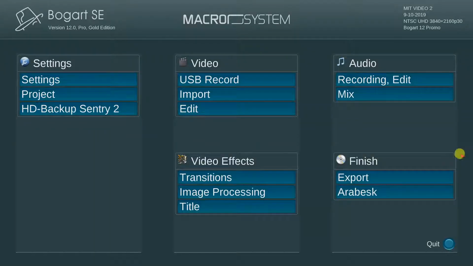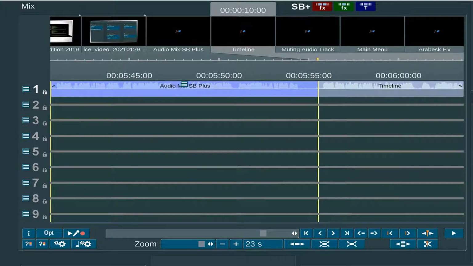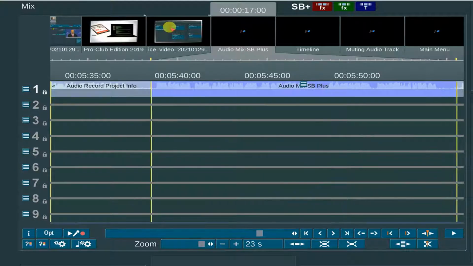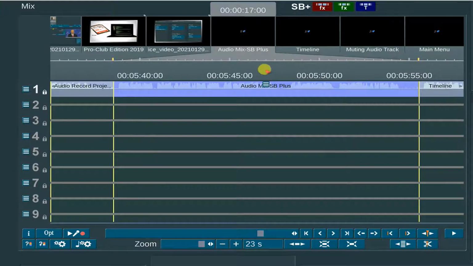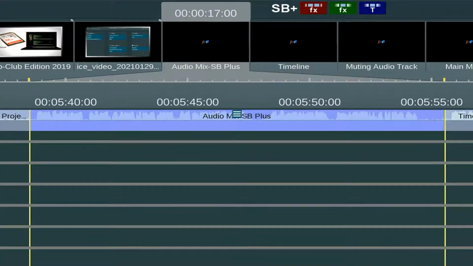New in the Bogart 12 audio recording edit menu, the current project name and project format are now displayed in the upper left corner. New in the AudioMix menu, a double left click on the selected Storyboard Plus scene will display its original audio in full width. This greatly enhances the orientation, handling of the AudioMix with active Storyboard Plus.